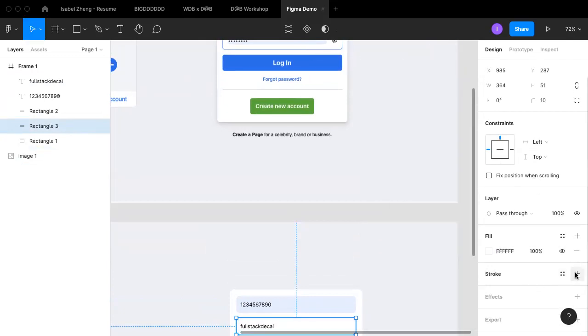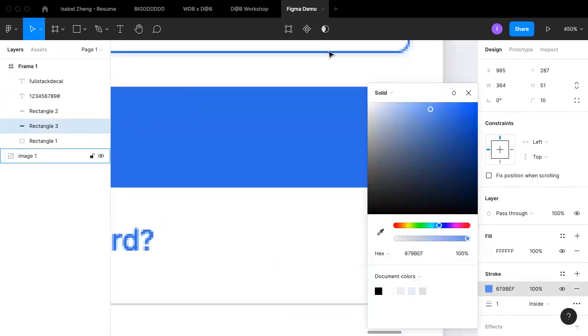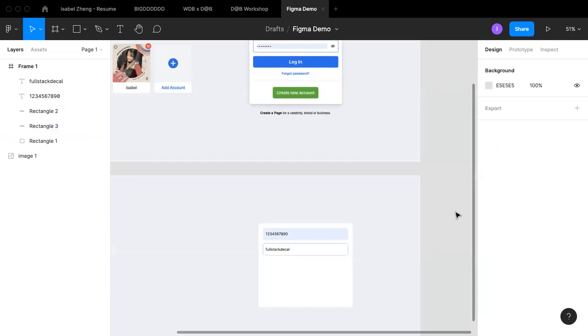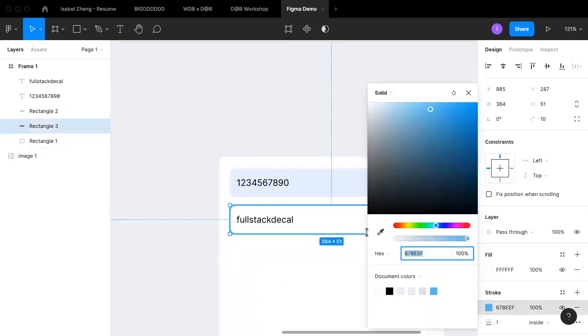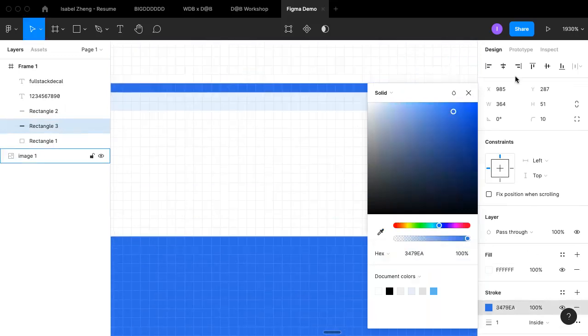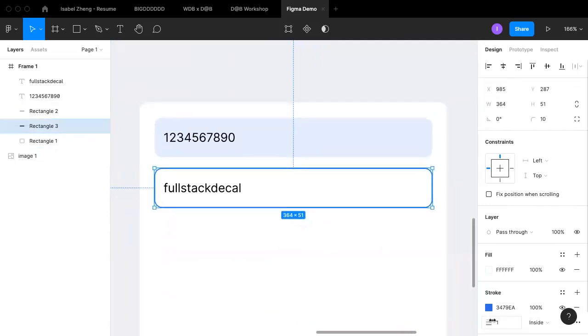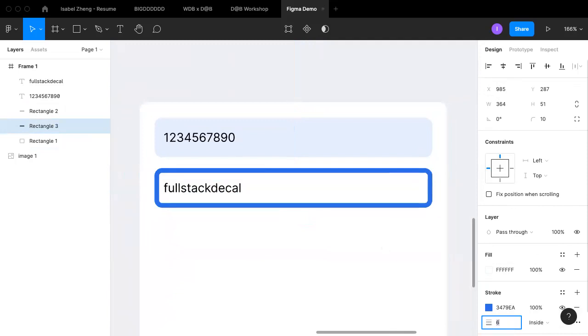And if we want to change the fill or the stroke, go here. Since it's black, we don't want that. Go here. Yeah. That's pretty accurate. Wait, actually it's not. And if you want your stroke to be bigger, just change it right here. We're gonna go with 1 though.